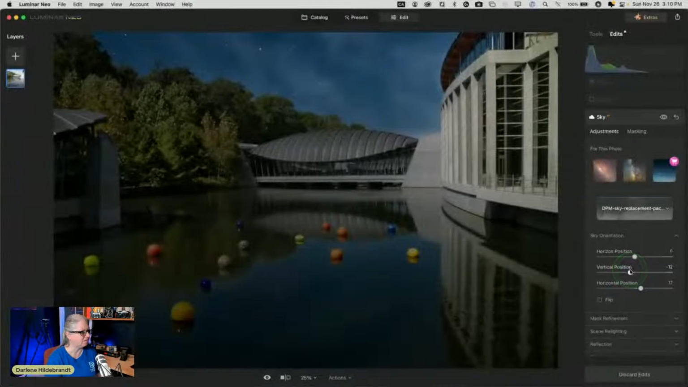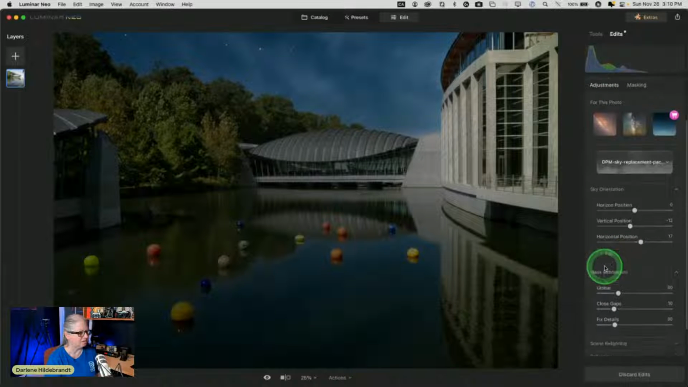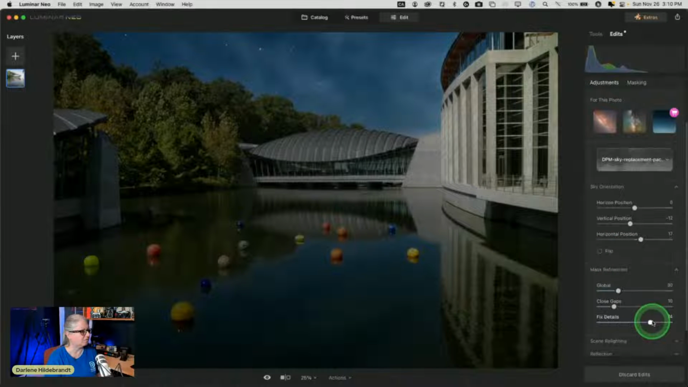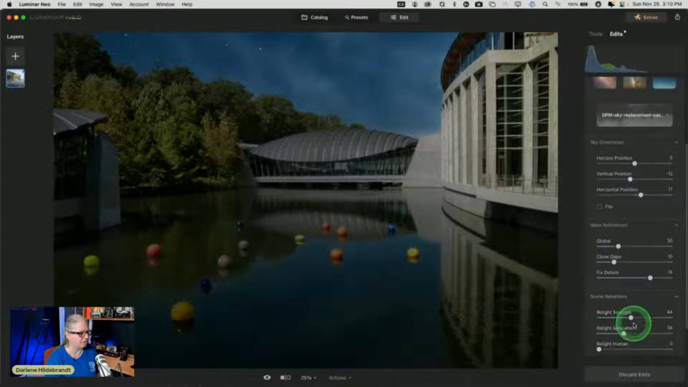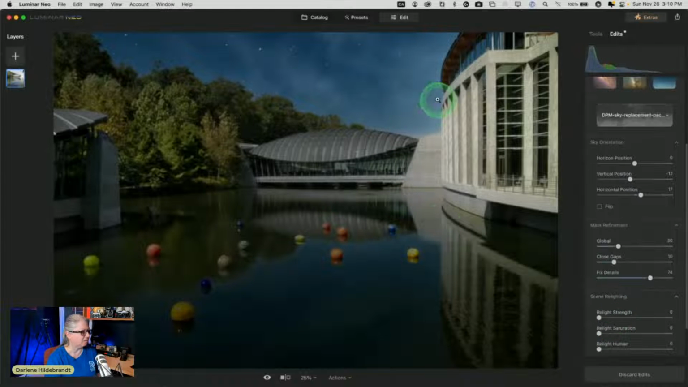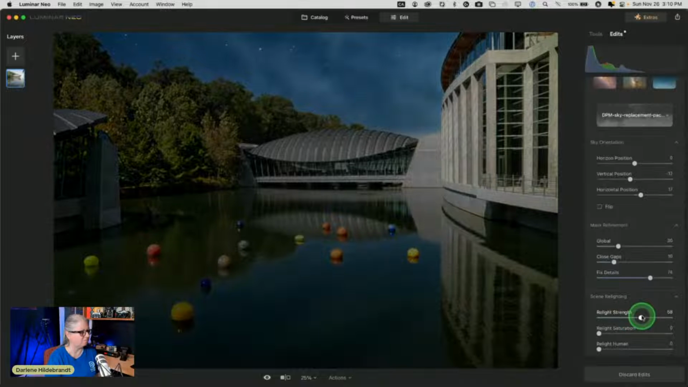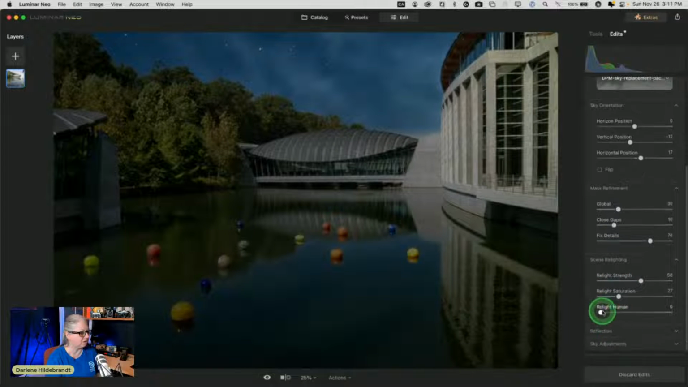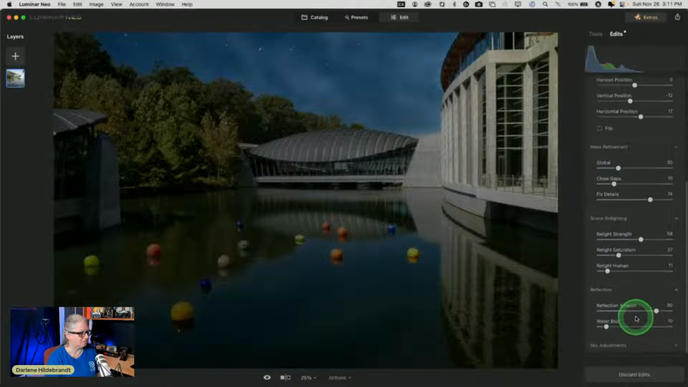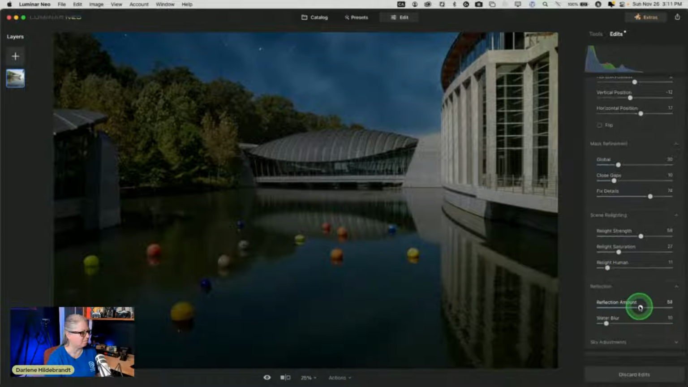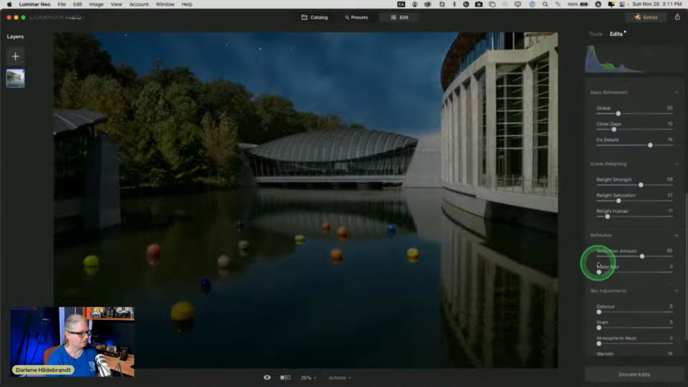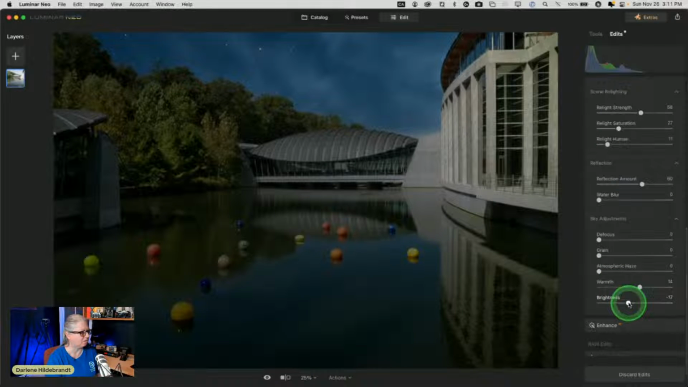Okay, so see how that is blending, right? And scene relighting. So scene relighting lights the original image with the color from the sky, right? So it's making the whole thing look like it's nighttime. See that? And I'm darkening this guy here, which I don't want to do.